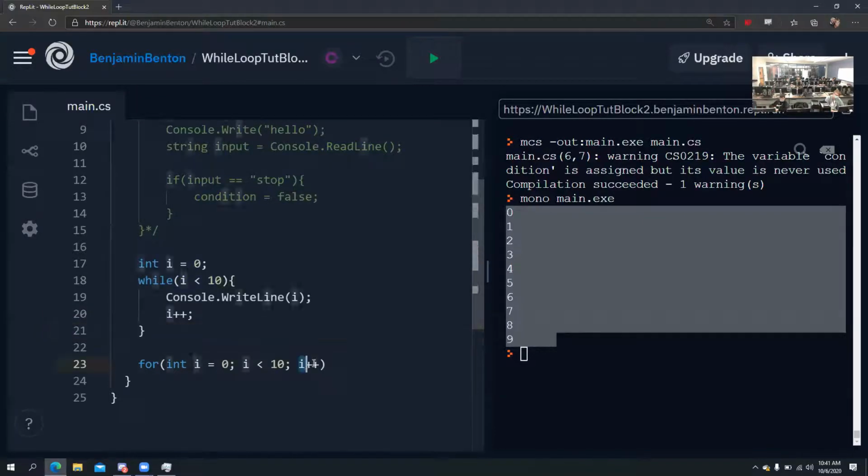So these are the same. Whatever's in this right here is just at the end of the loop. So these are equivalent. There's something different about the I. This is where things get tricky.